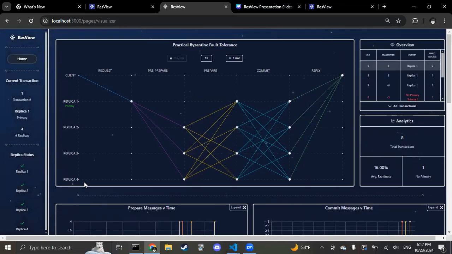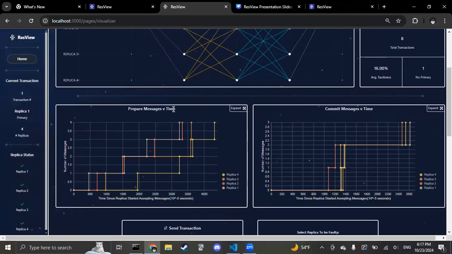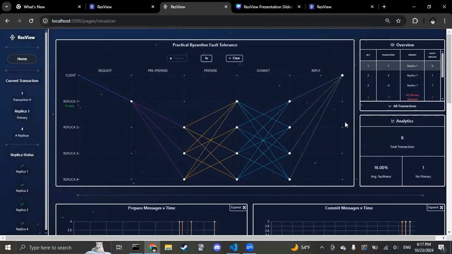So these are a couple of the different tools that you're going to want to make use of when you're working with ResilientDB. If new users wanted to develop their own front-end application, whenever they send a transaction to the backend, you're able to see it all on this PBFT graph, prepare messages versus time graph, and commit messages versus time graph.